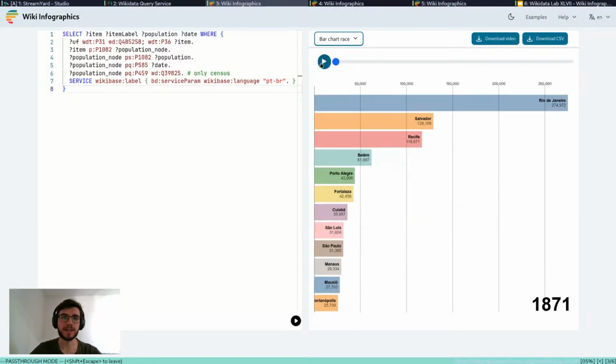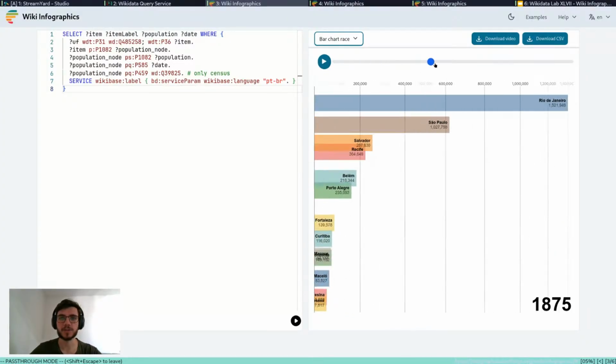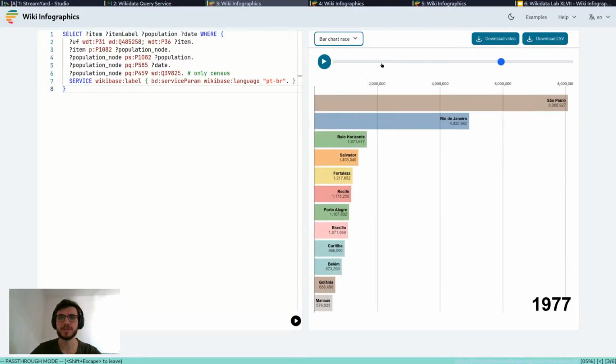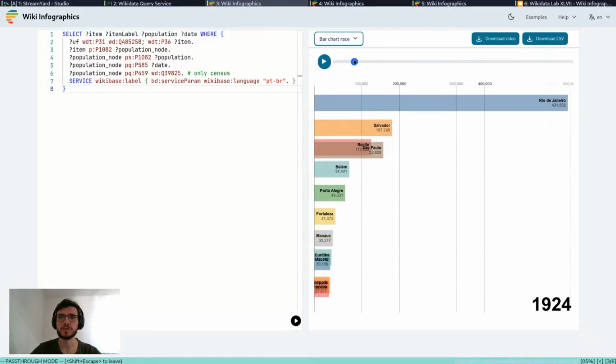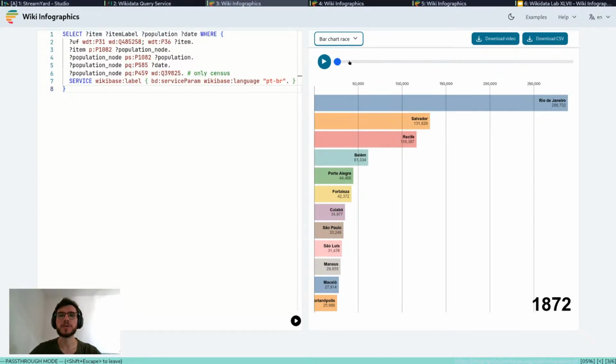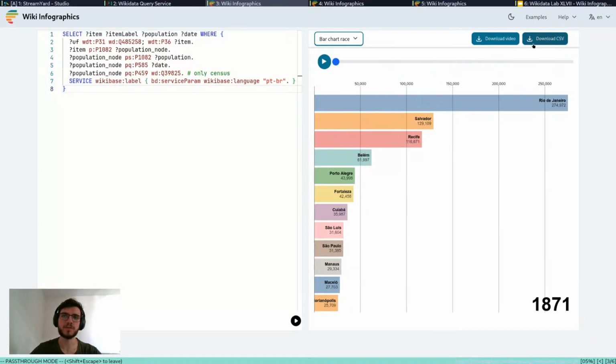You can play it as many times as you want. You can also drag the slider to a specific point that you want to see. And you can download the data in CSV format, which is basically the table one. And for bar chart trace, you can also click here and generate a video of this animation for you to download and share wherever you want, and even upload it to Commons.